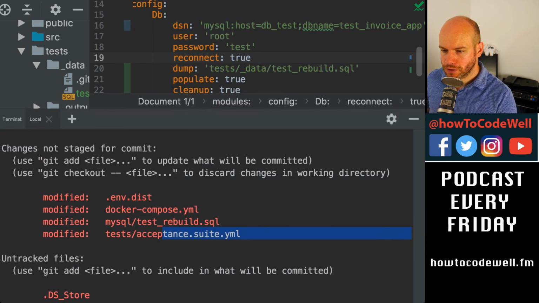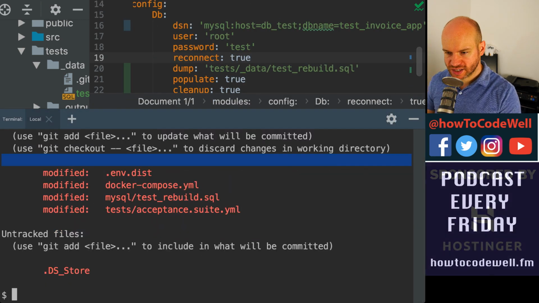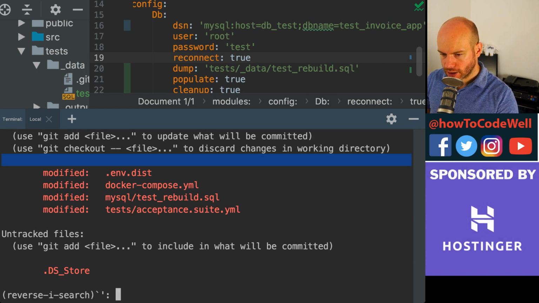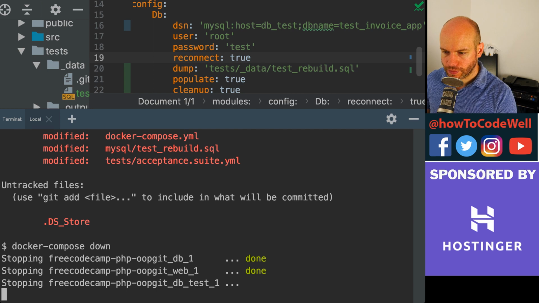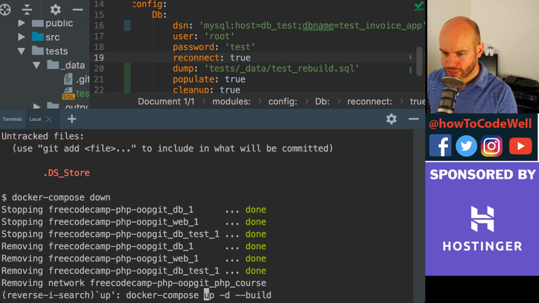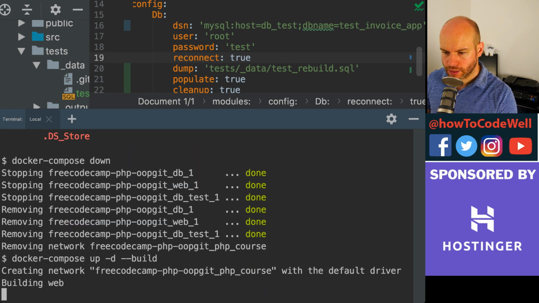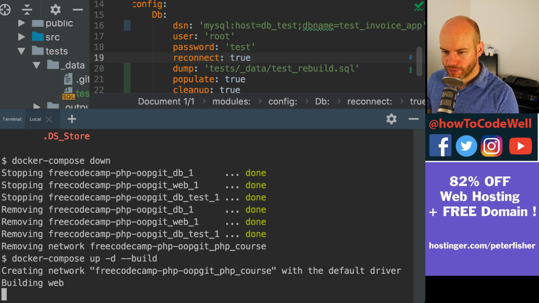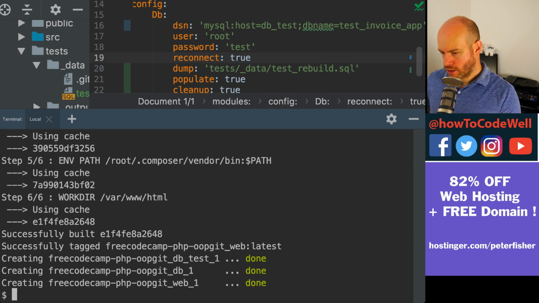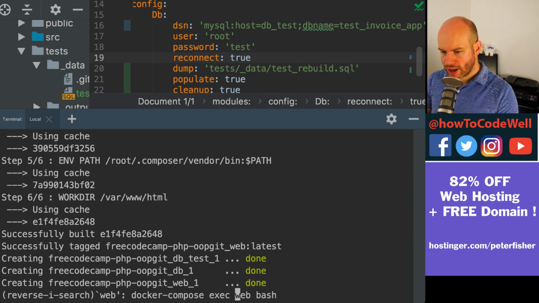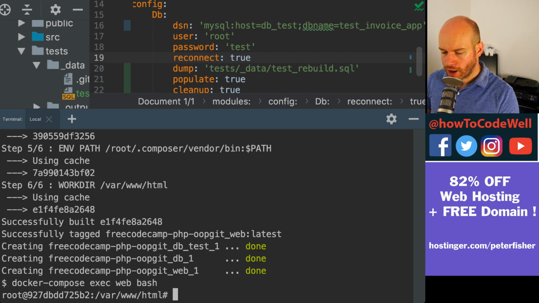Just for clarity's sake, I'm going to do a down and an up to bring them down and bring them back up again. I didn't need to put in the build flag, but hey. I'm going to dive into the web as bash, and I'm going to run that acceptance test.